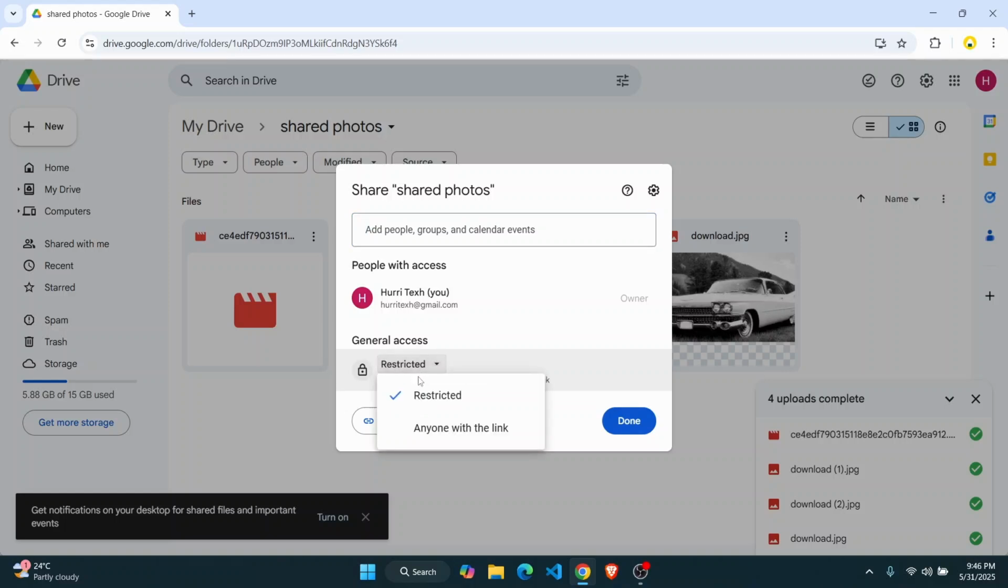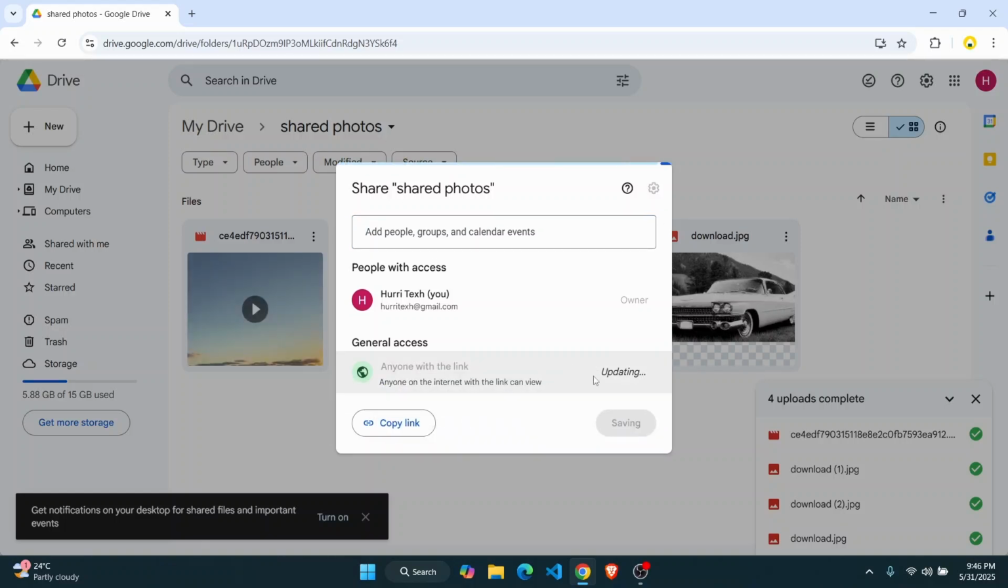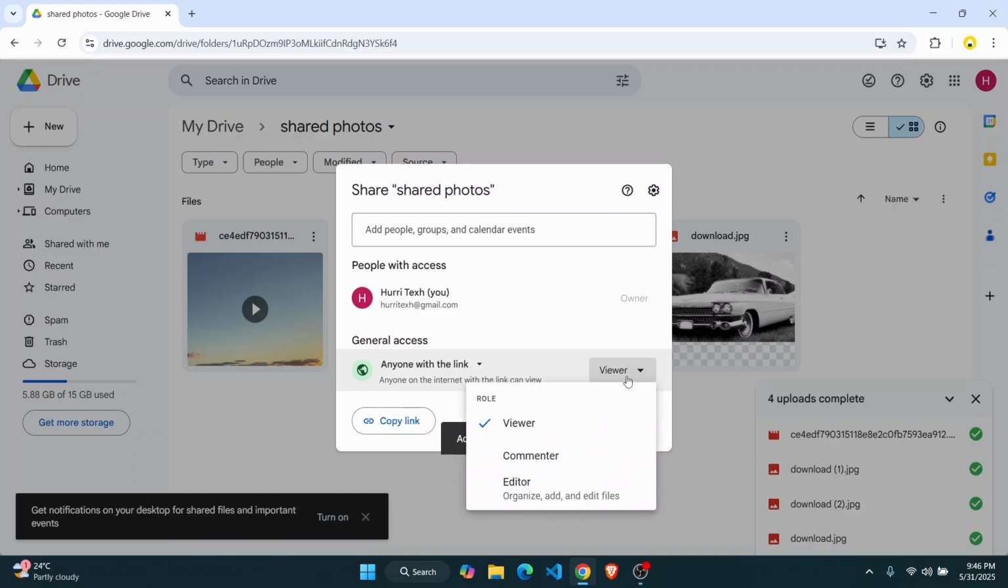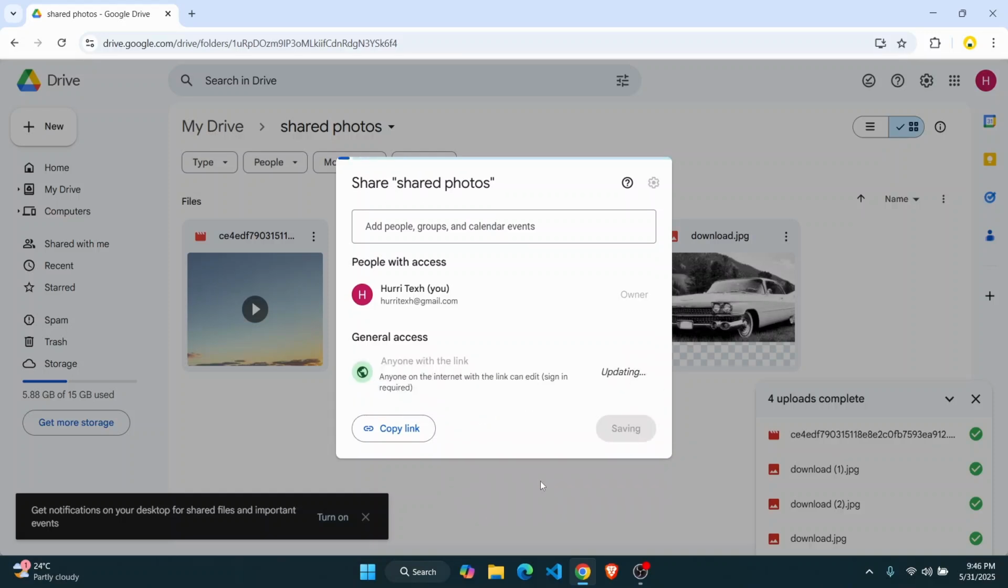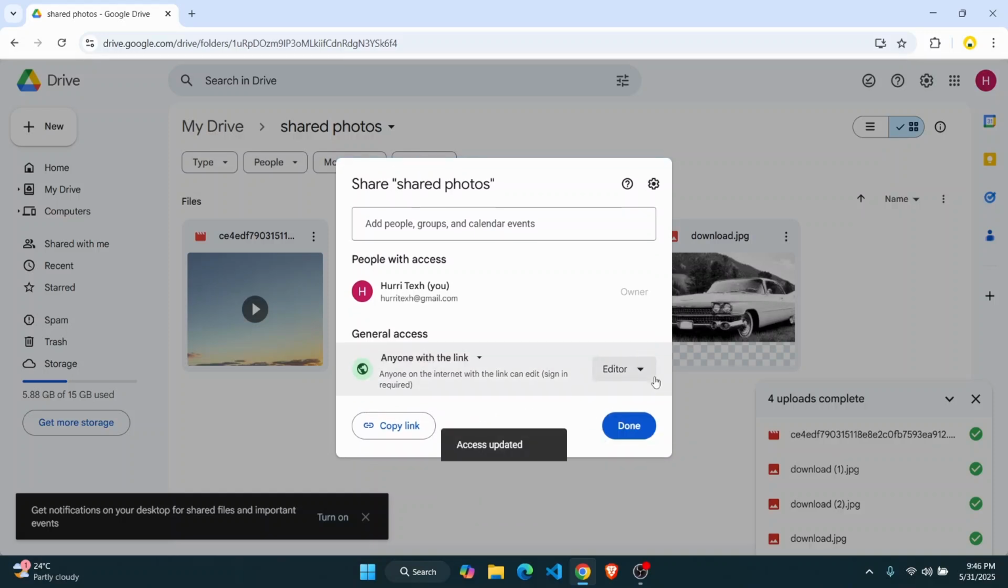So from restricted, you're going to change it to anyone with the link. And you want them to be viewer or editor, depending on your choice. So if you set this to editor, they will also be able to add and delete photos on this folder. Now just go ahead and copy this link.